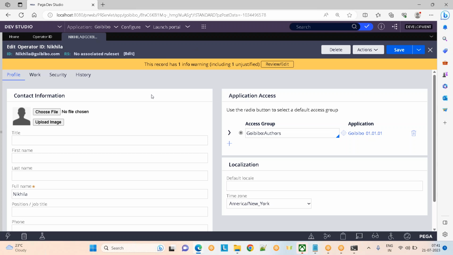Somebody was asking me, Nikhila, can I map multiple projects to the same operator ID? Let's say, for example, I'm a manager and I'm managing 4 or 5 Pega projects. Will I be creating 5 operators like Nikhila at GoIBibo, Nikhila at Myntra, Nikhila at Amazon? No, that is not the case in real time.